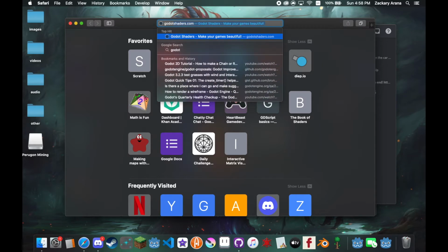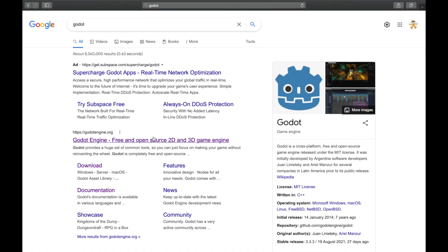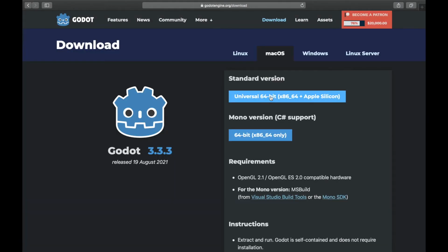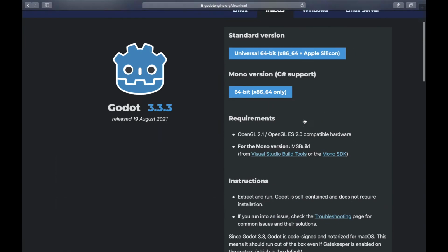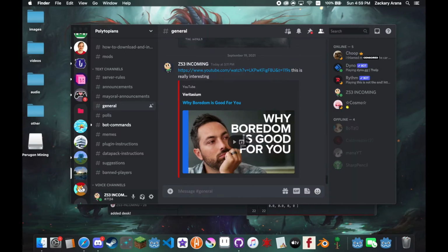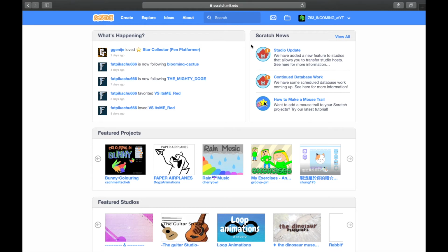Okay, so go to your common browser. Mine's Safari. So now, we're gonna click on this link, I believe. And now if we go to download, we can download one of these two versions. The standard version only supports GDScript, which is the programming language of Godot. So we wanna download this. Okay, so now let's get on to the main meat of the video, moving from Scratch to Godot.